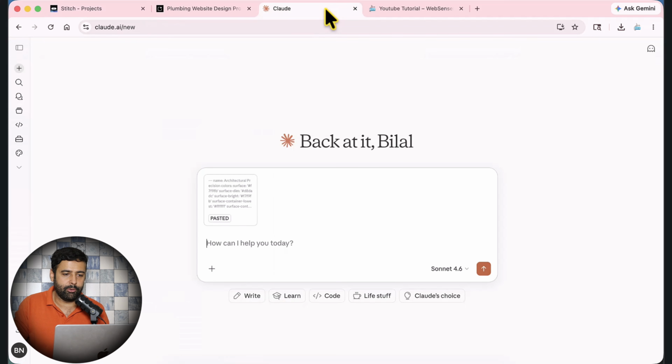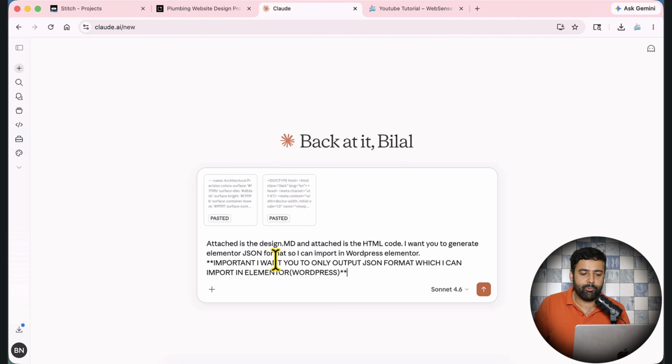And now I'm going to go back to Claude and then paste our HTML code here. Now I'm going to give you guys the prompt as well. So let's paste in the prompt. That's the prompt which we'll be using, which simply says attached is the design.md and attached is the HTML code. So that is our HTML code and that is our designs.md instructions.